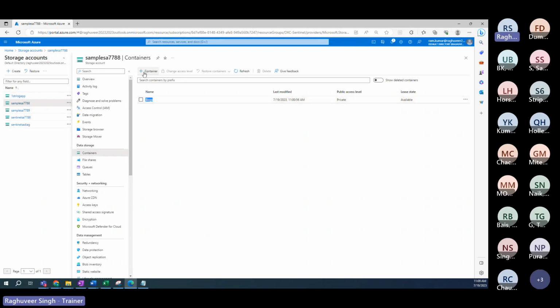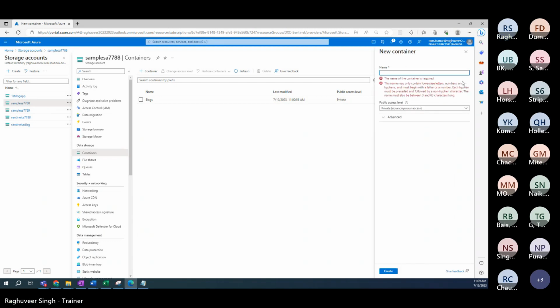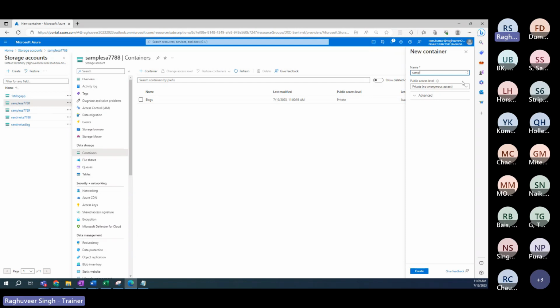We will create a new container. We'll click on plus container here and we'll create a container. So I can put a container name similar to my storage account, sample SA7788 container. Container name should also be in lowercase.